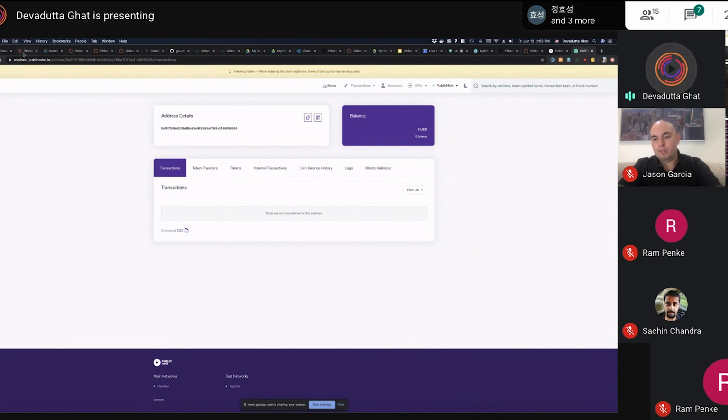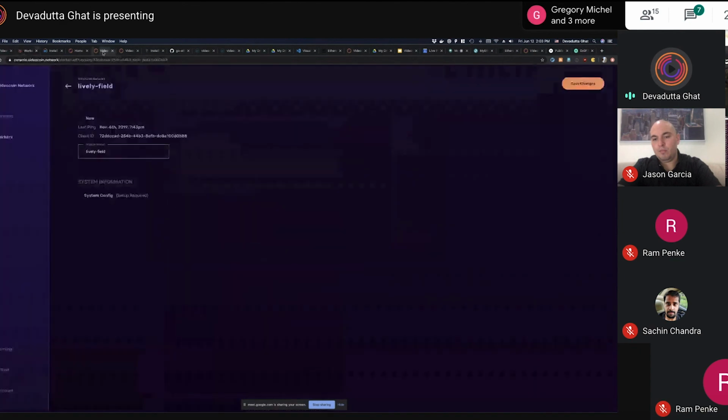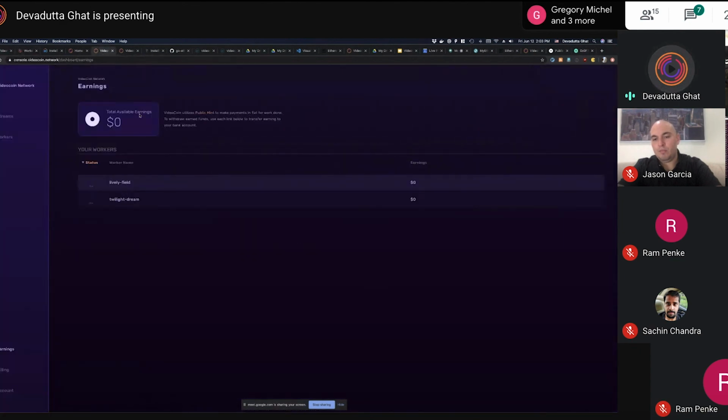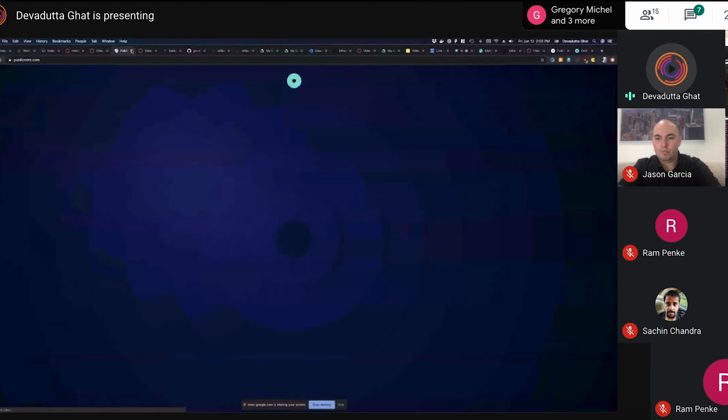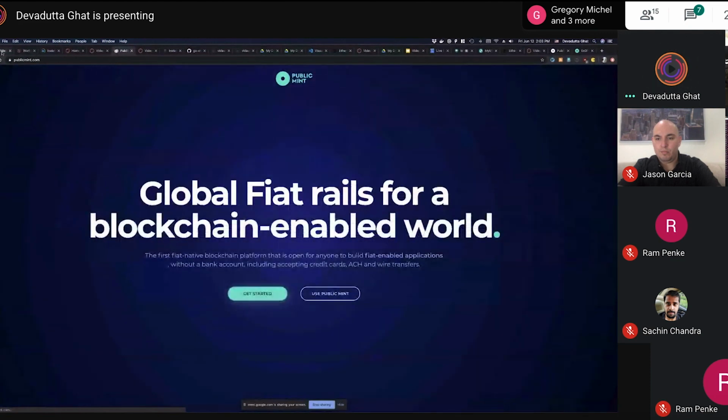But you can see all of this right here in your earnings. Like this in the console, you click on earnings, it'll show you your Public Mint earnings right here. And then it explains how you can click on Public Mint here and access your wallet, and then you can pull out funds from Public Mint. So Public Mint is the receptacle for your Ethereum-based stablecoin revenue, and then they facilitate the transition to fiat. Is that correct? Okay.